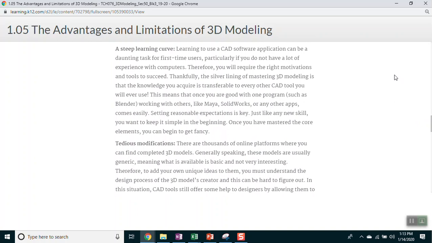Setting reasonable expectations is key. Just like any new skill, you want to keep it simple in the beginning. Once you've mastered the core elements, you can begin to get fancy.